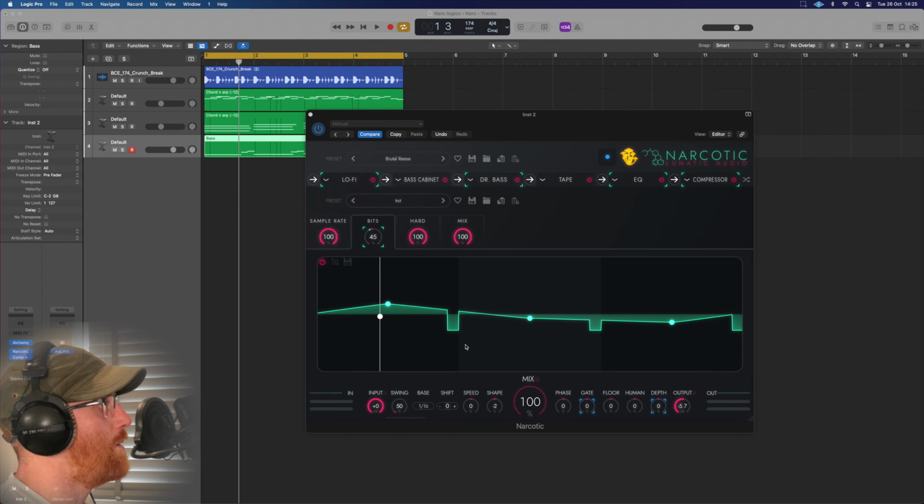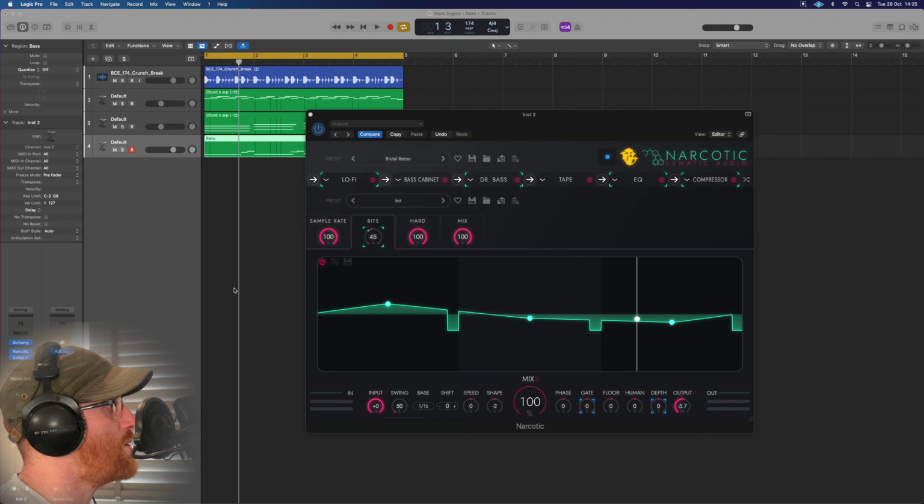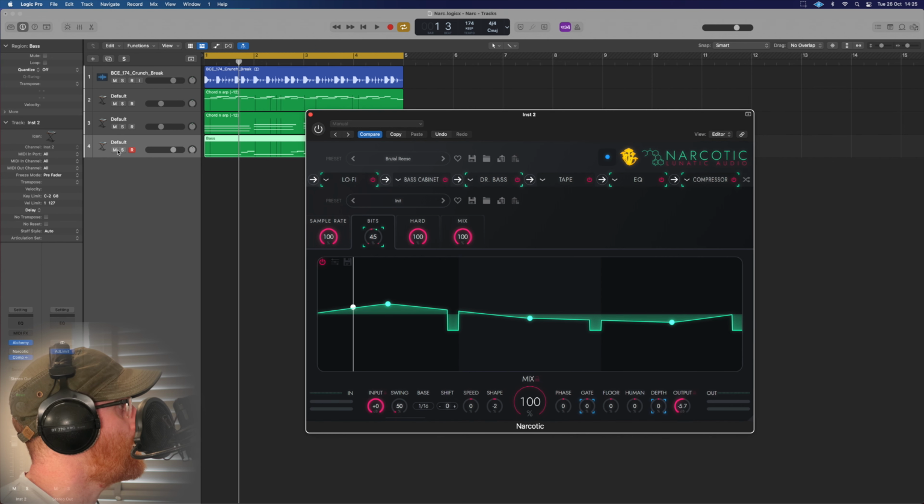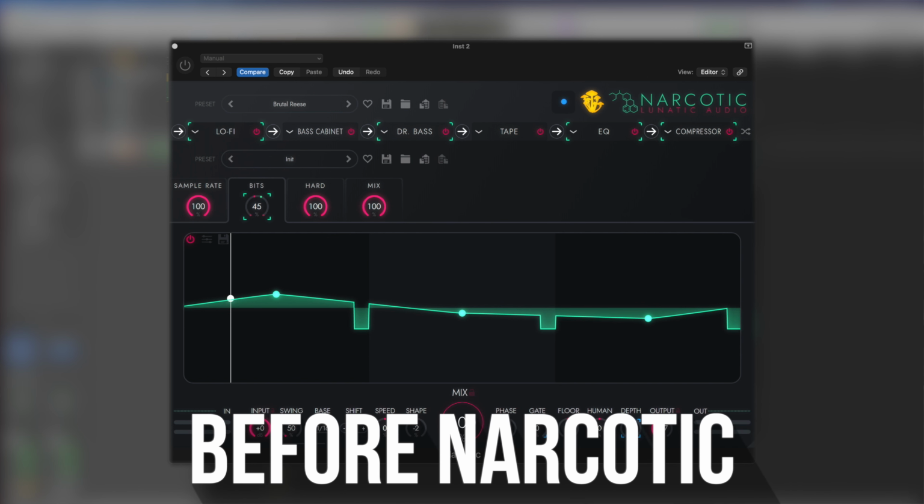All right, so what we can see on the screen is my patch that I've made in Narcotic on my bass called Brutal Reese. Now, I just want to show you first off, I'm going to disable it and solo the bass line. Right, it bumps up and down a bit because I've side-chained it to the drum track.